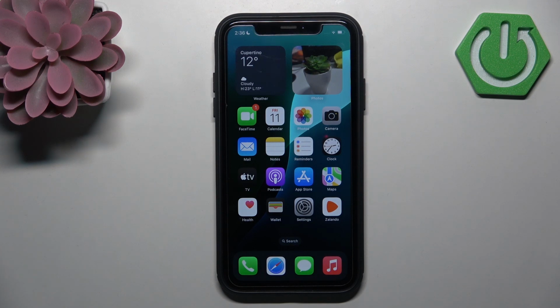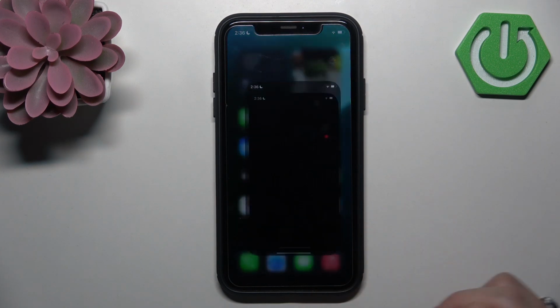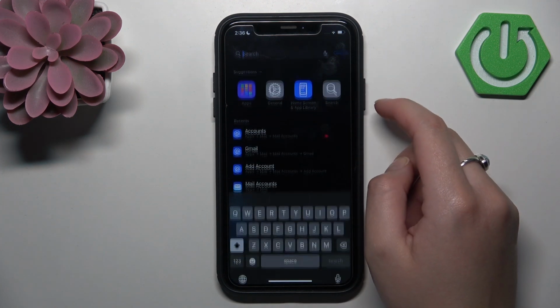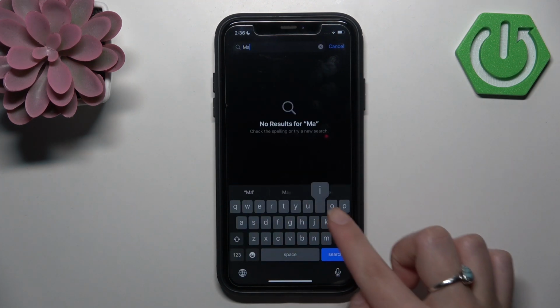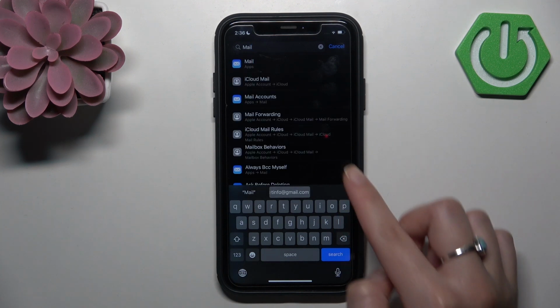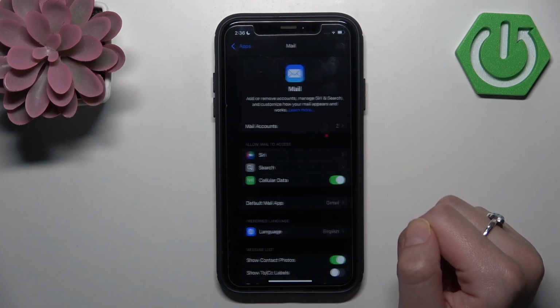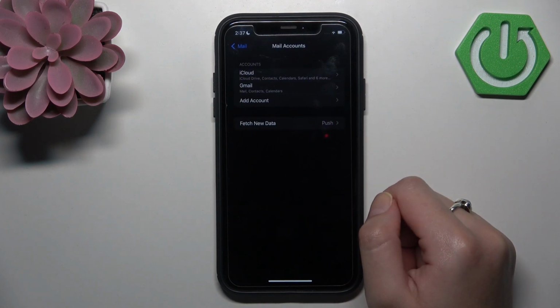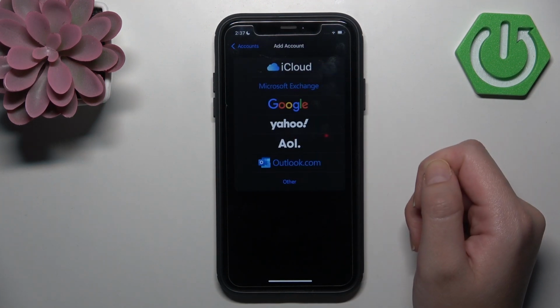So firstly we need to open the Settings application on our iPhone, and then you need to use the searching bar and search for Mail. Then tap Mail Accounts and then tap Add Account.